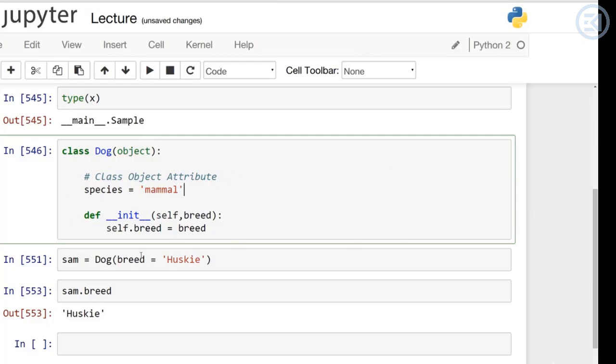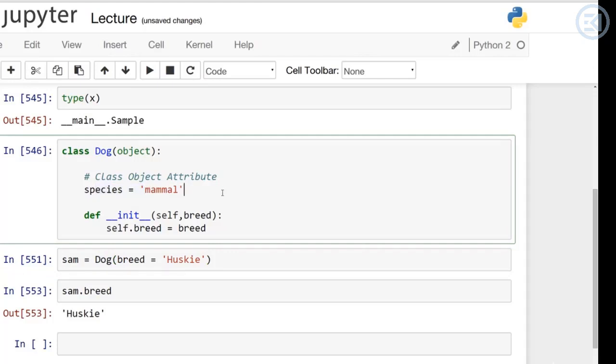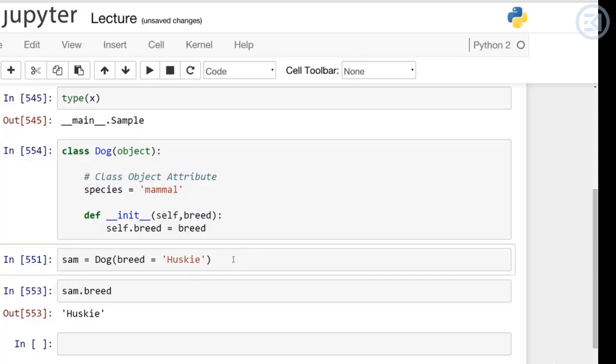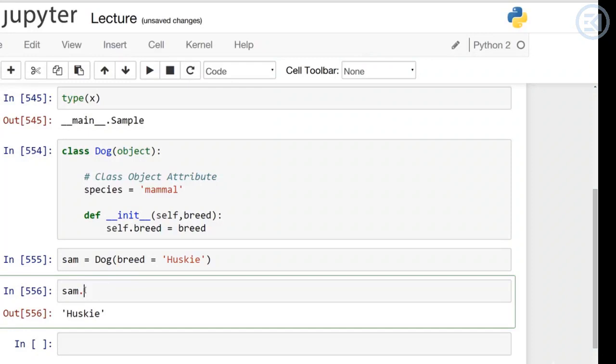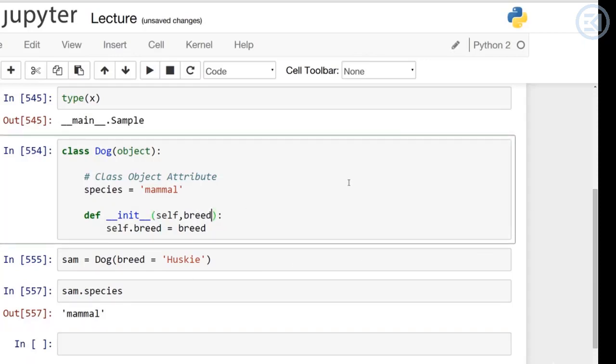And that means no matter what kind of dog object we make, its species is always going to be mammal, which makes sense, right? No matter what the breed of a dog is, it's always going to be a mammal. So if we go ahead and run that cell, now we have Sam, the dog. Its breed is still husky, but you'll notice now if I put tab here, it also has a species attached to it, and it's mammal. And that's what's known as a class object attribute. So now let's create some more attributes for this dog. So what else can a dog have? A dog can have a name.